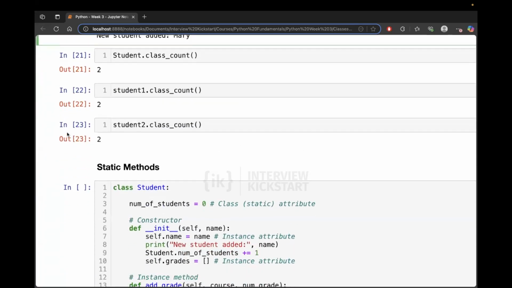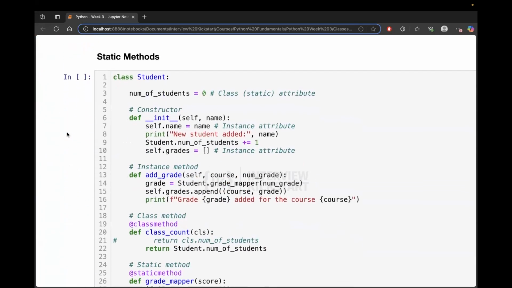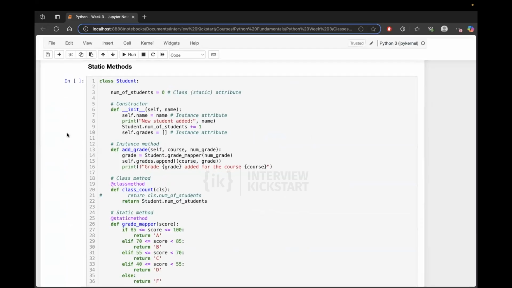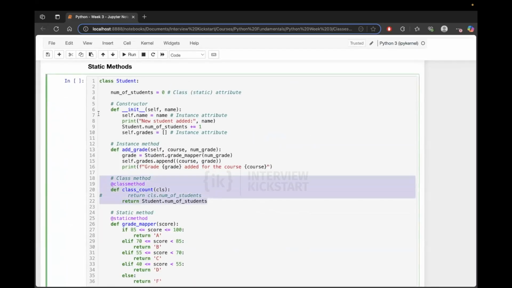Okay, so this was the class method and class attributes. Now let's take a look at an example for static methods. So we have everything the same. We have the constructor, the class attribute, and here we have the class count.